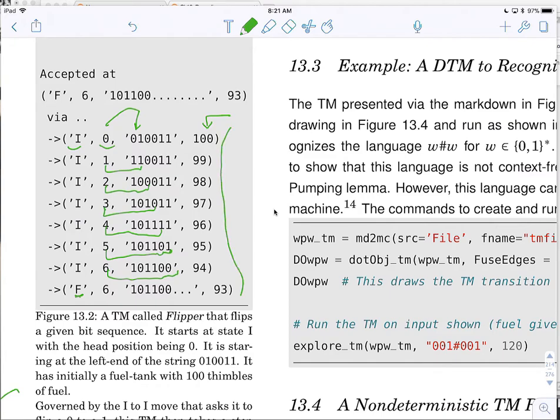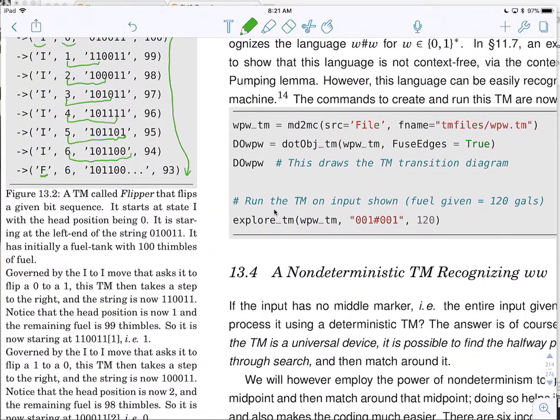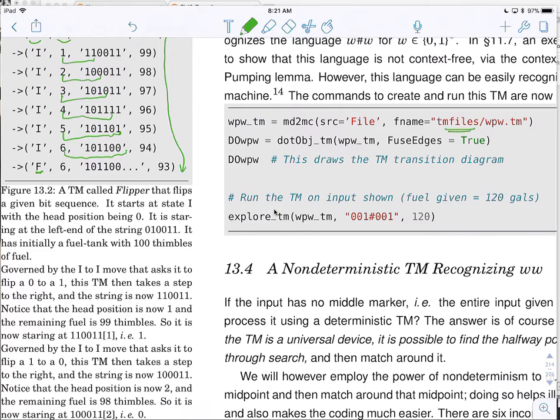Each step consumes one thimble of fuel. We keep this fuel so that when the Turing machine runs out of fuel, it stops. It allows us to simulate diverging or looping computations inside Jove. So all you need to do is specify, in a markdown file or in the markdown expressed in the Jove screen, the dot object Turing machine, with the Turing machine name, the input given, and the amount of fuel loaded up in the Turing machine. I say gallons here, it could be thimbles, some unit.